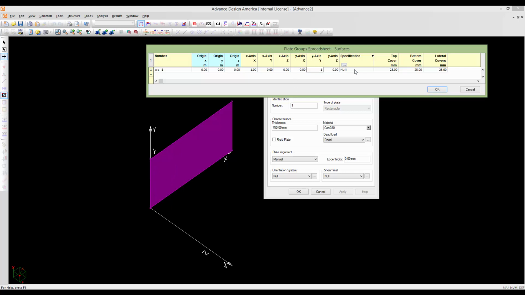For specifications, you can click here if you have designed them before. If you didn't define specifications, you can always click this icon here and define it, as I've already explained to you in previous sessions. So here I'm gonna use a 6-6 design. For the cover, top and bottom, I'm gonna change them to let's say 60 millimeters. And for lateral also 60. Click OK.